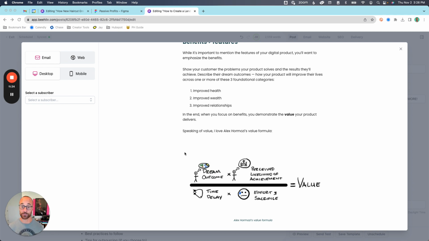Describe their dream outcomes, how your product will improve their lives across one or more of these three foundational categories. 1, improved health. 2, improved wealth. 3, improved relationships. In the end, when you focus on benefits, you demonstrate the value your product delivers.